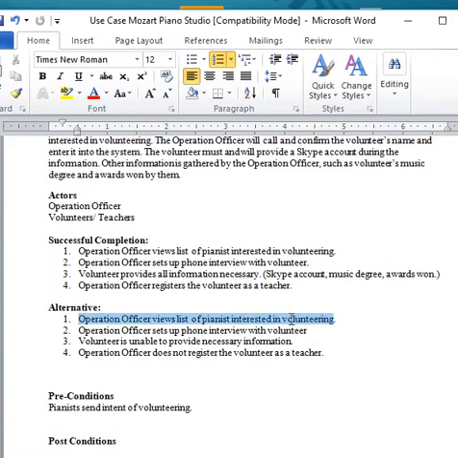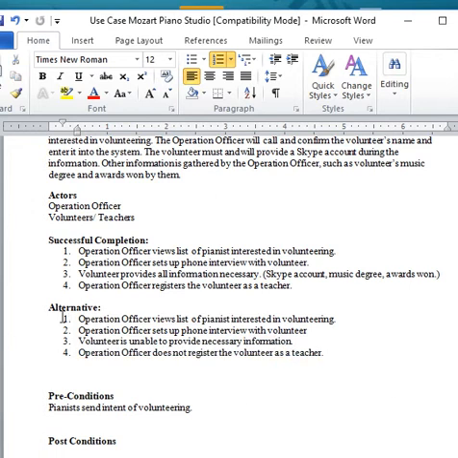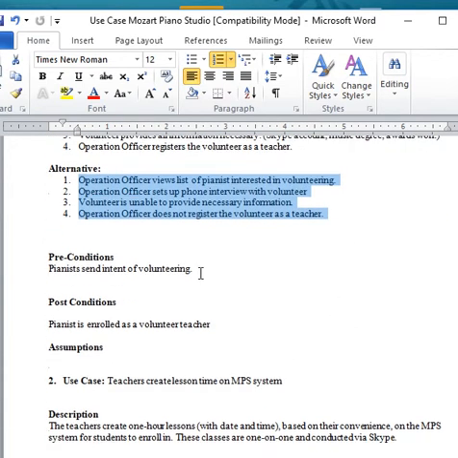Now, alternatively, if it's not successful, so we still go through some of these same steps. Operation officer views list of the pianists interested in volunteering. The operation officer sets up the phone interview with the volunteer. The volunteer is unfortunately unable to provide necessary information, and then the operation officer does not register the volunteer as a teacher. So this alternative is what happens when the use case fails. And so each step describes what happens up to the point of it failing.